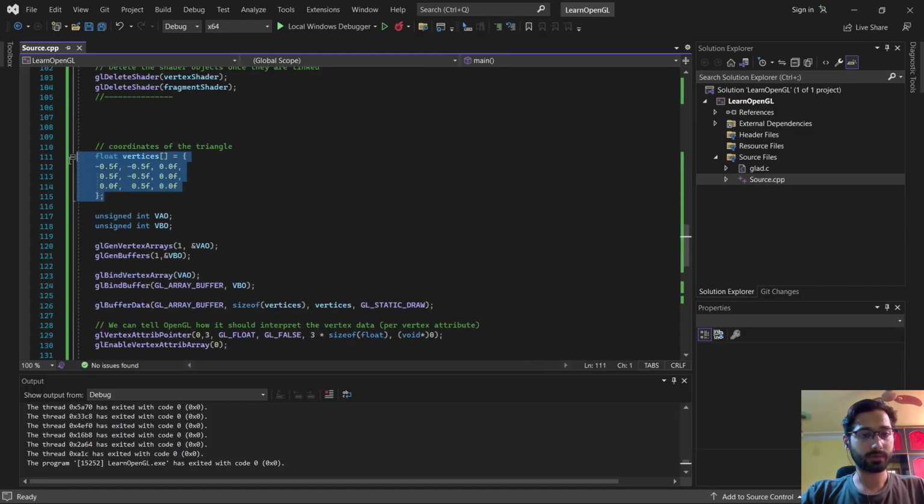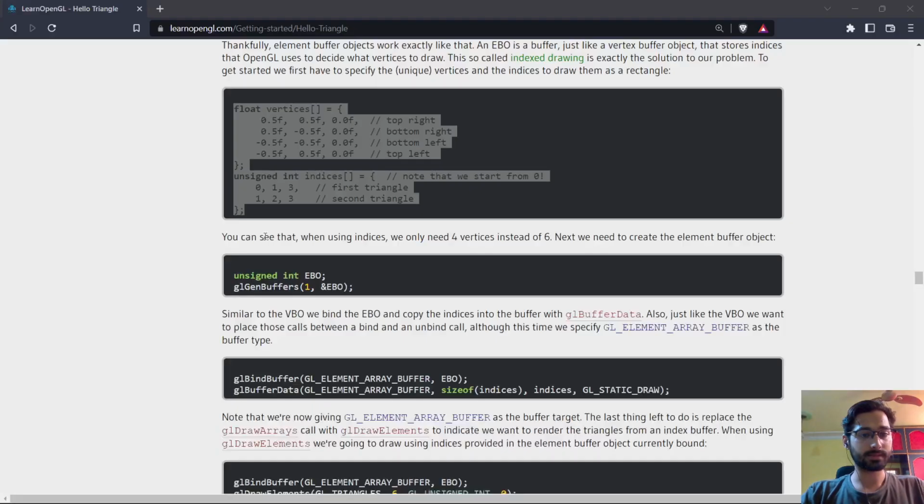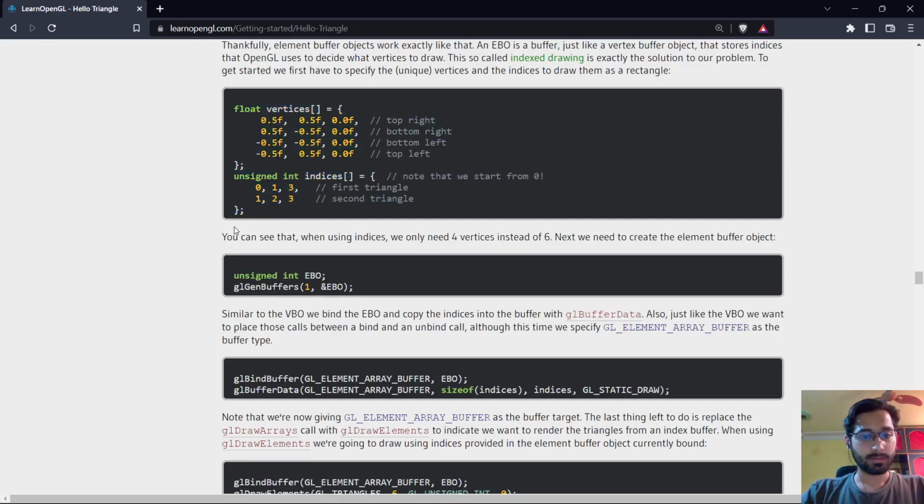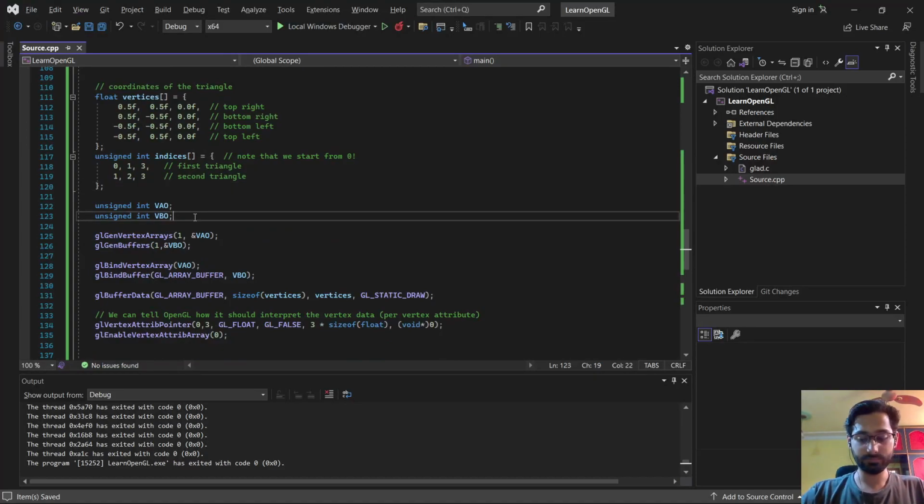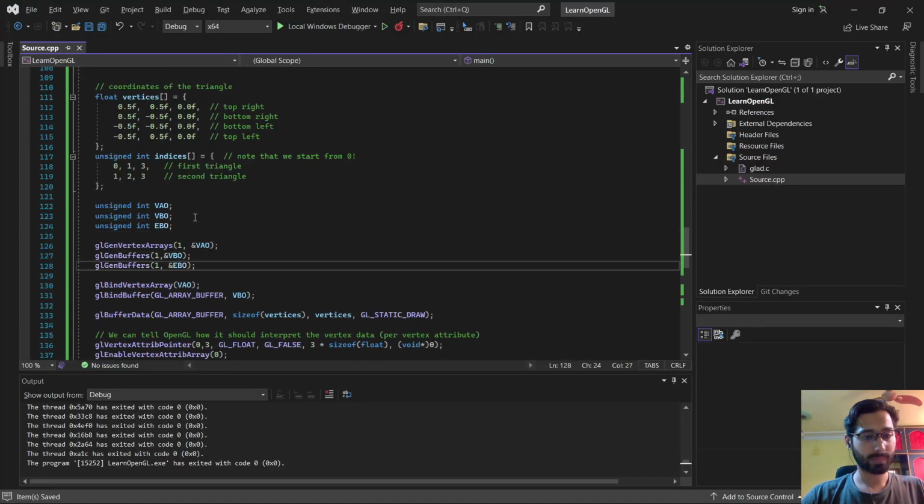So this is our new vertices array. You can see that when using indices, we only need 4 vertices instead of 6. Next, we need to create the element buffer object, or the EBO, and then we do the same. We call glGenBuffers. Let's put it down here.